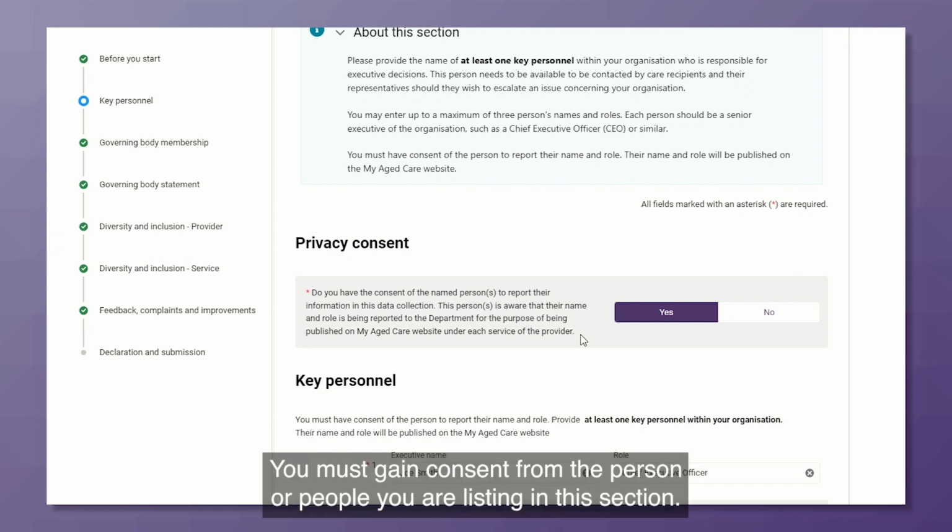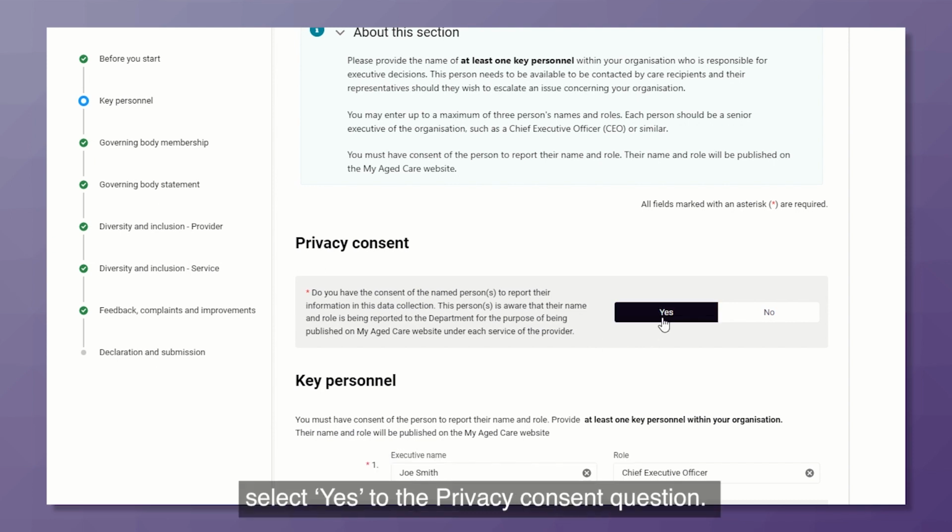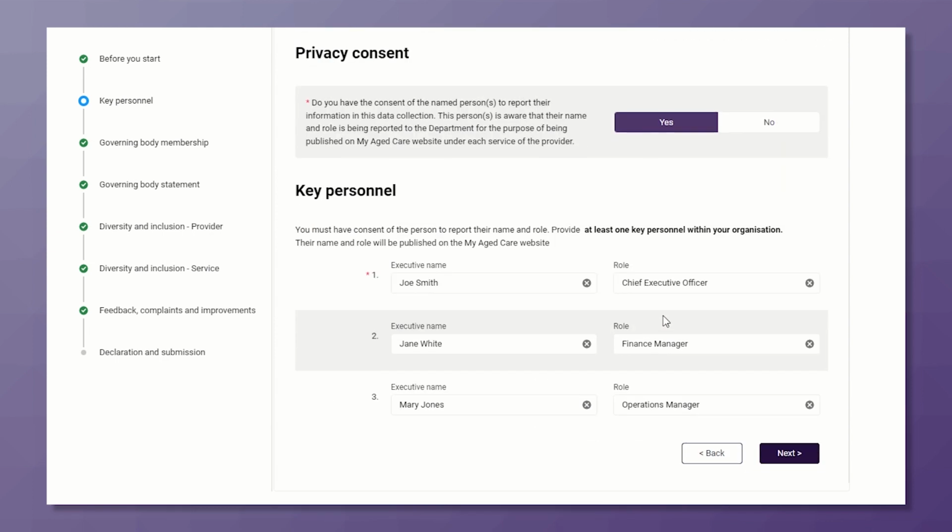You must gain consent from the person or people you are listing in this section. Once you have consent, select Yes to the privacy consent question. Once completed, select Next to save and continue.